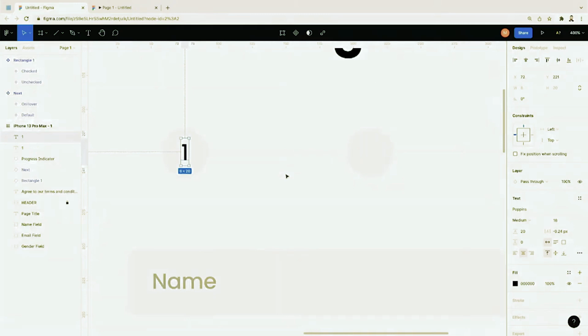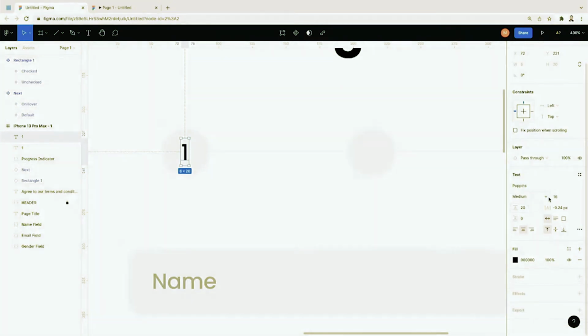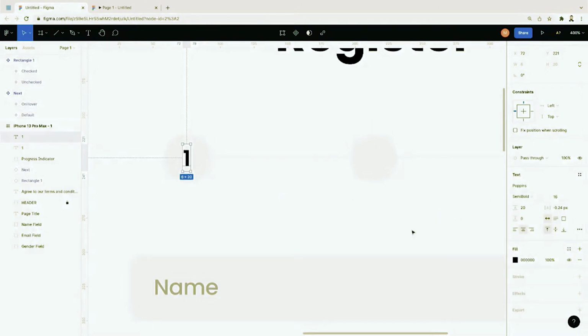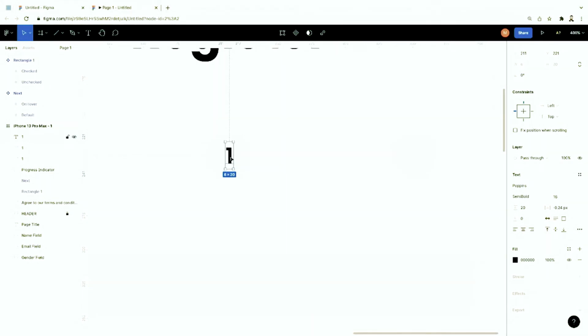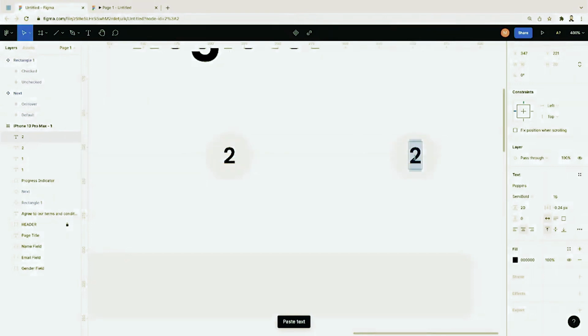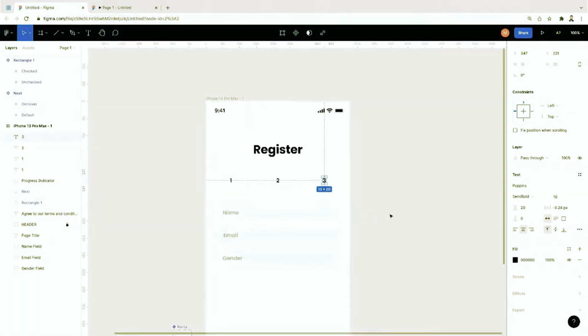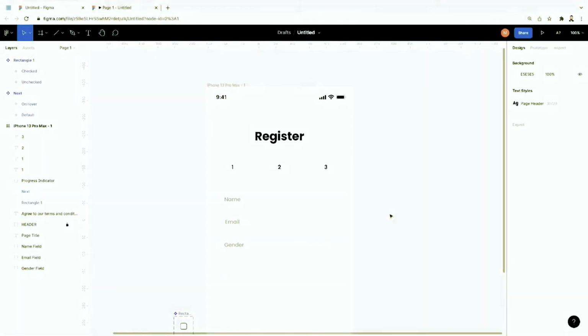Actually, before I do that, I'm going to change the weight into maybe semi-bold to look nicer. Then the second number, and the third number. Now, obviously, on every single screen, we want the progress bar to move.